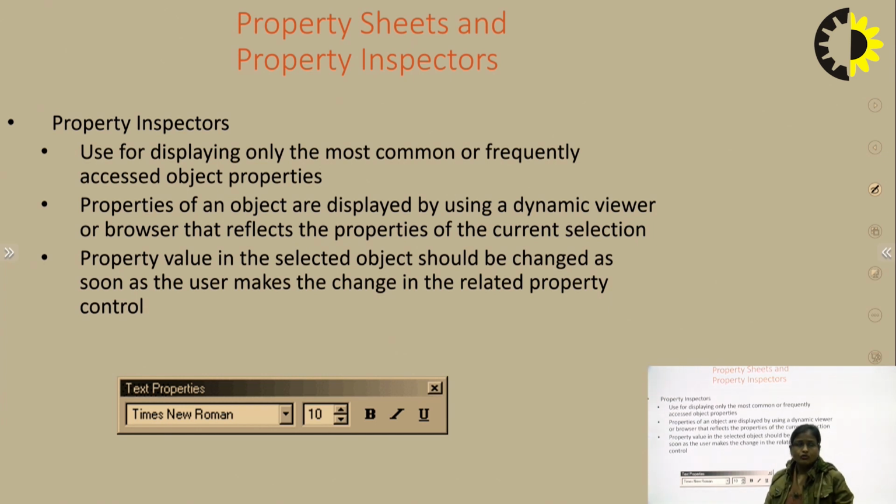What is the use of property inspector? It is basically used for displaying only the most common or frequently accessed object properties. Okay, that is property inspector. Properties of an object are displayed using a dynamic viewer or a browser that reflects the properties of the current selection. And the property value in the selected object should change as soon as the user makes a change in the related property control.